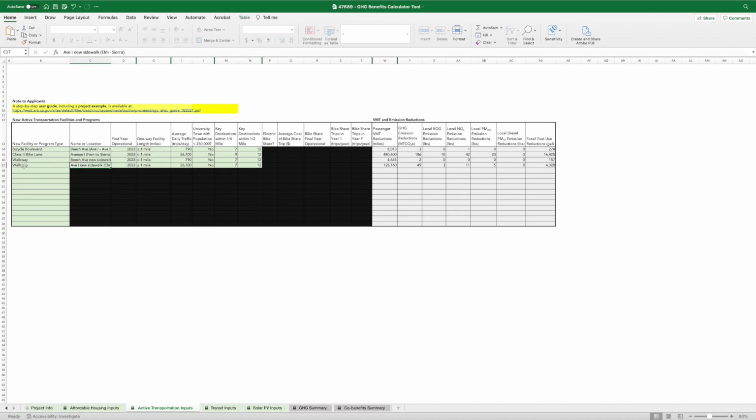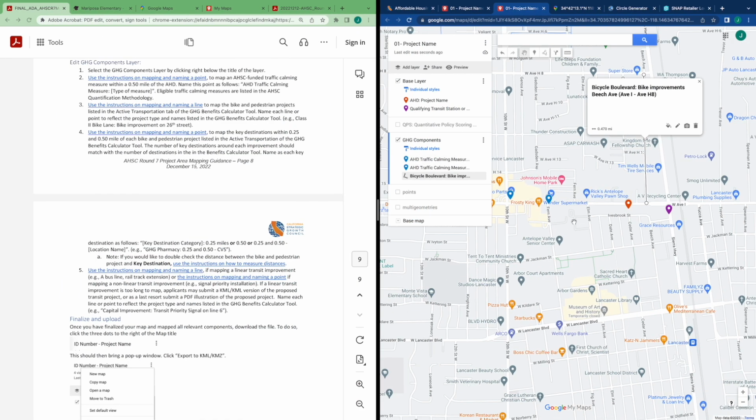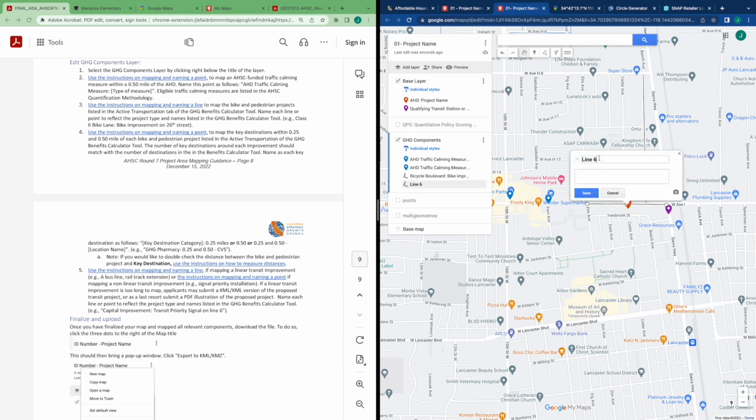So we can see here that there is a new sidewalk from Elm to Sierra along Avenue I. So I'm going to identify Avenue I from Elm to Sierra. I'm going to add a line, click on Elm since that's where the improvement begins, and then double click when I get to Sierra. Then I'm going to rename it as I have listed it in the calculator, so Walkway, new sidewalk from Avenue I from Elm to Sierra, and press save.